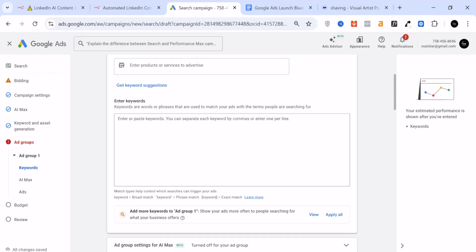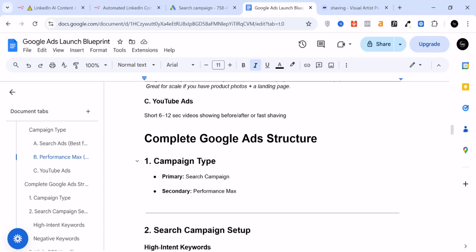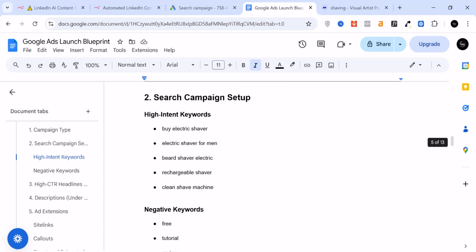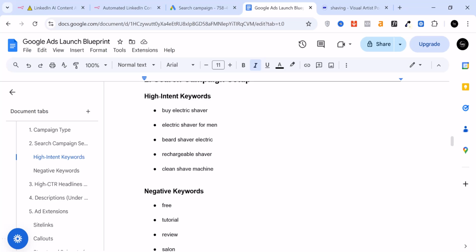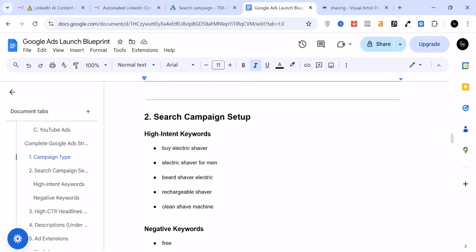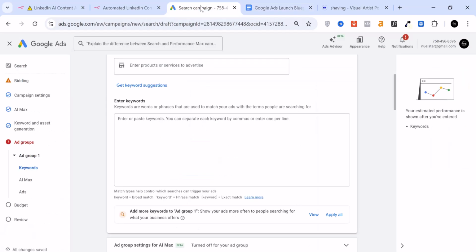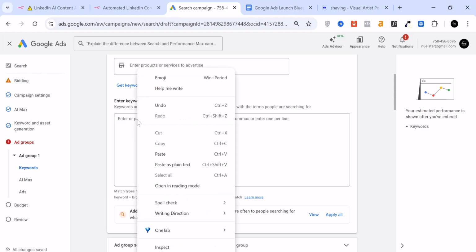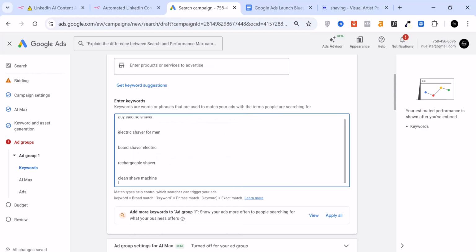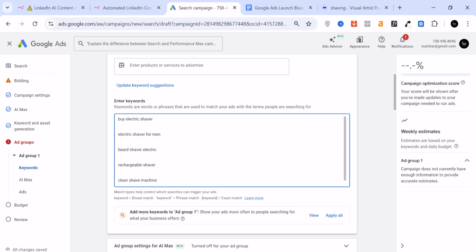So this is where you start adding the keywords to your advert. I've already created my keywords, and that's why I said you should actually keep all your keywords ready somewhere. So I'm just going to copy these keywords and then I'm going to put them right here. After you put them in, you want to make sure that these keywords are either phrase match, broad match, or exact match.